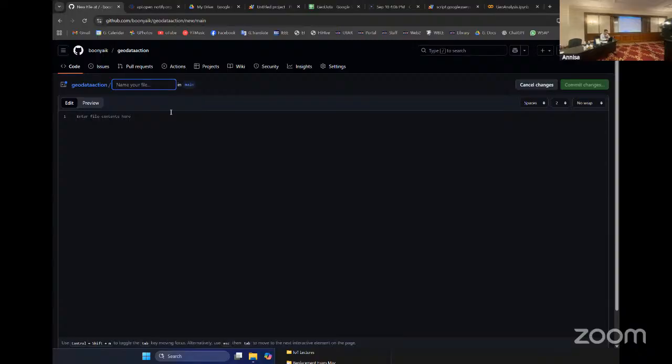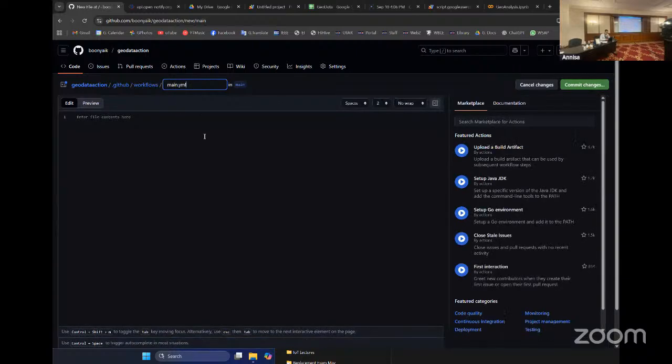I want to put it as .github/workflows/main.yml. Okay. I'm sorry, because I think we cannot upload the folder straight, so you have to do it this way. You have to come inside here, and then you create a file, and then you create this path, and then you paste the code inside here.